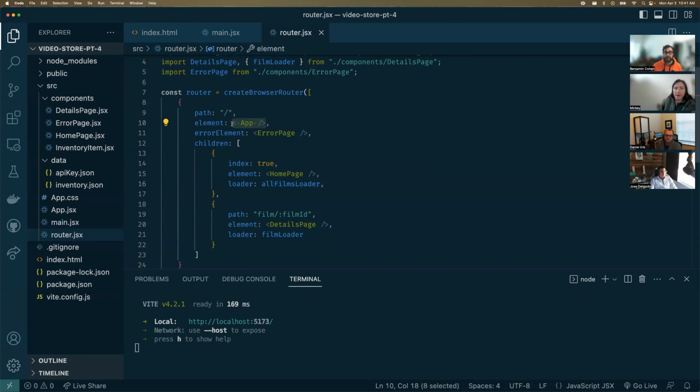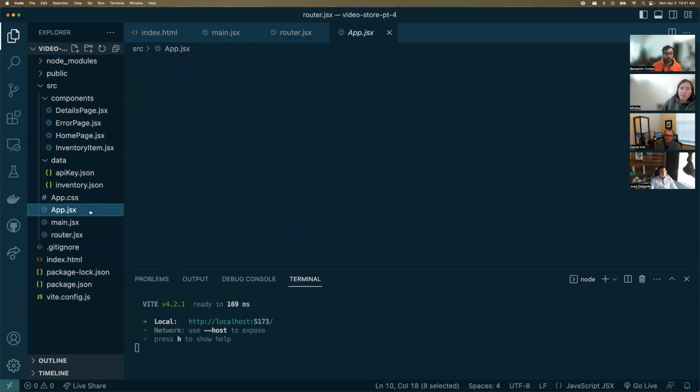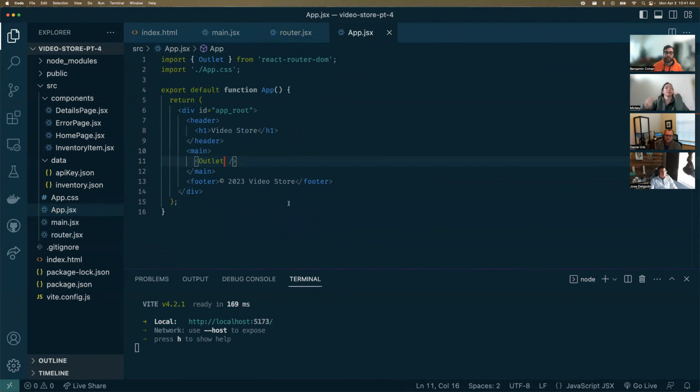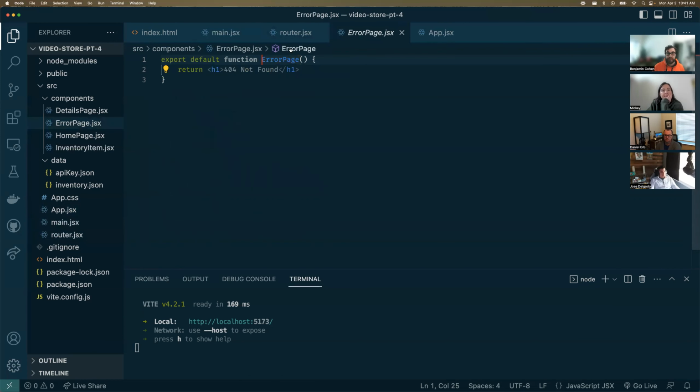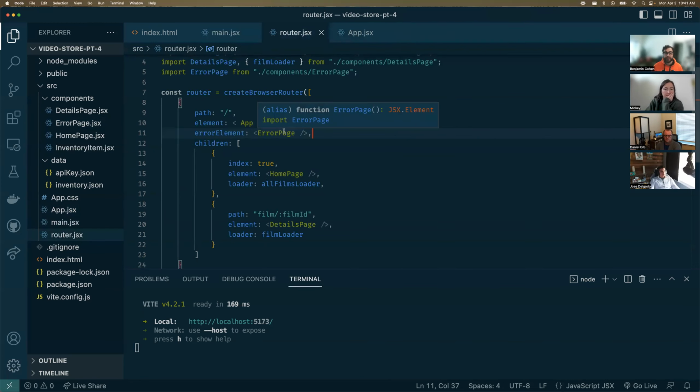Well, app is going to be like our home page. So we can look at app, and you see there's not much to it. We're just saying, here's what it looks like. We're always going to see this H1 video store. And we're going to have outlet here, and outlet is going to be hooked up to this router, where outlet is either going to show home page or details page, depending on the situation. And then there's the error page, which is real simple, but that's just going to show whenever we don't have a matching route off of slash.